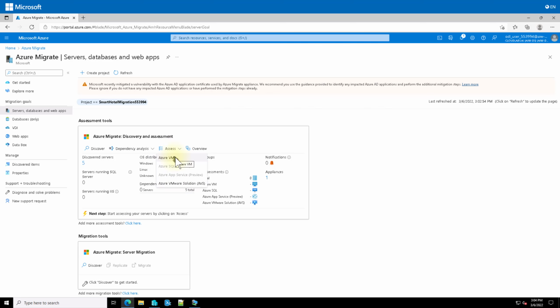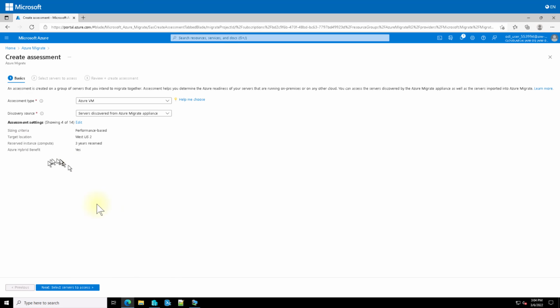So what assessment do we need? We need to do the assessment for Azure virtual machines. So we are planning to migrate to Azure virtual machines, or we want the assessment for Azure VMware Solution, where Azure emulates the VMware infrastructure inside. We need, again, Azure VM, and here we can create the assessment. Which type of assessment can we use? Again, discovered from Azure Migrate or imported servers from a CSV file.